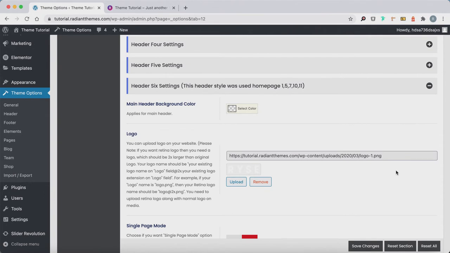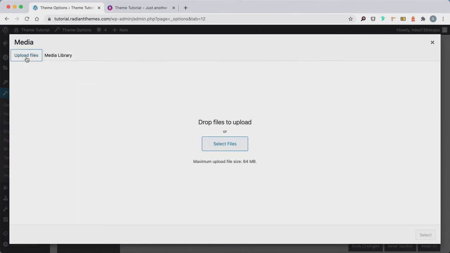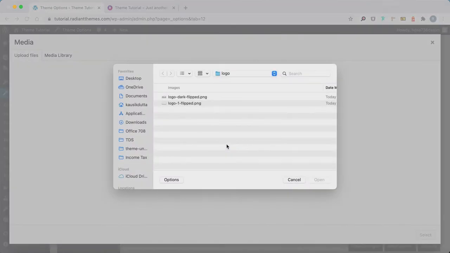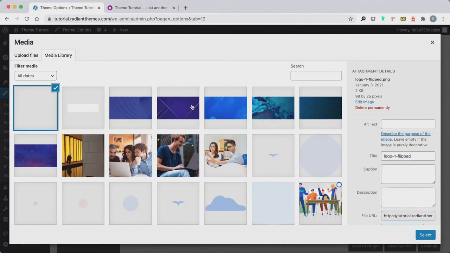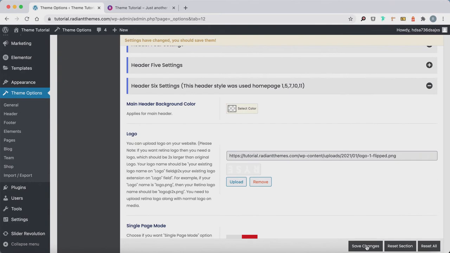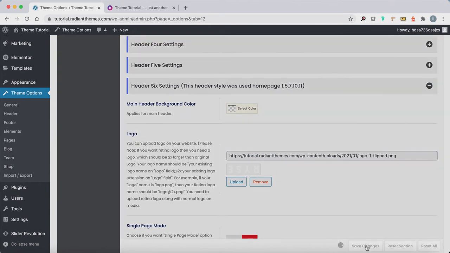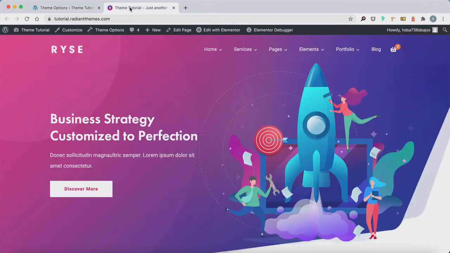To show it works in real time, we have flipped the Ryse logos and will upload those logos. See, now the flipped Ryse logo has appeared.